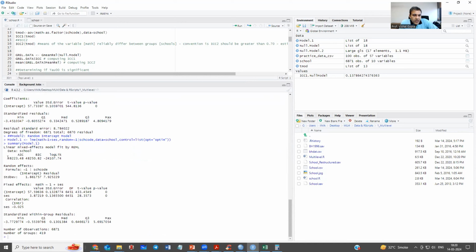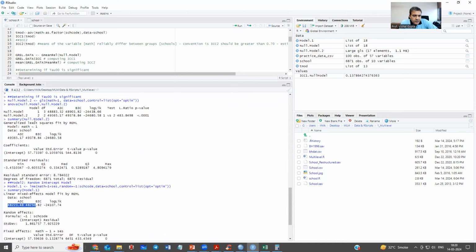What has happened to AIC? It has become 48223. And if we see what our null model AIC was, you see here, this was the null model, 48883 and BIC 48903. What has happened to our AIC and BIC? So by looking at AIC and BIC, which is the better model? Tell me. This is the better one. Our random intercept model is a better model, a better fit, as the indices are telling us.